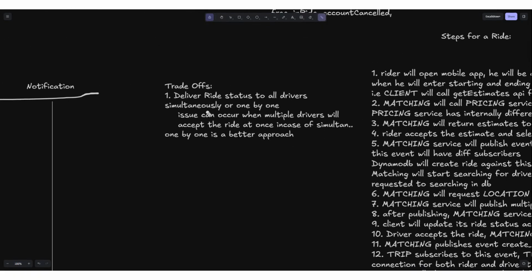There are some trade-offs which we also need to focus on. This is not a technical trade-off. It is mostly related to business, and it also impacts our technical functionality as well. The first thing is: should we inform all the drivers at once or one by one? The feasible approach, which Uber also follows, is one by one. In case of simultaneous notification to all of the drivers, there can be technical issues: when multiple drivers accept the ride at the same time, how will we properly differentiate and decide to which driver we should assign the ride? This is a bottleneck of that approach. So we'll go with the one-by-one approach. That is a more feasible and scalable approach here.